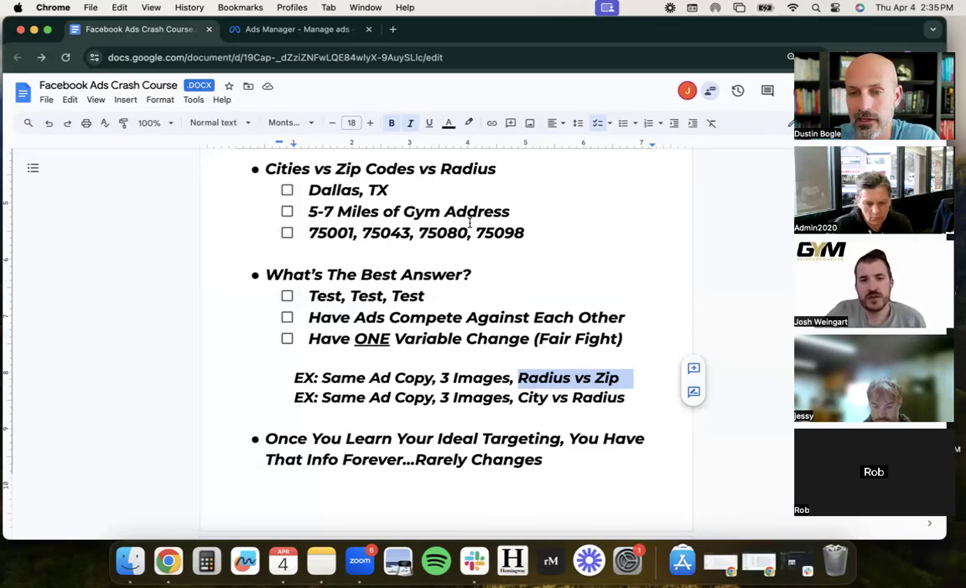And then again, something that could be throttling that is your daily ad spend. It's only going to show it to so many people with $20 a day versus $100 a day. So if you're on a lower budget, you've got to be more patient for it to go through the learning phase.